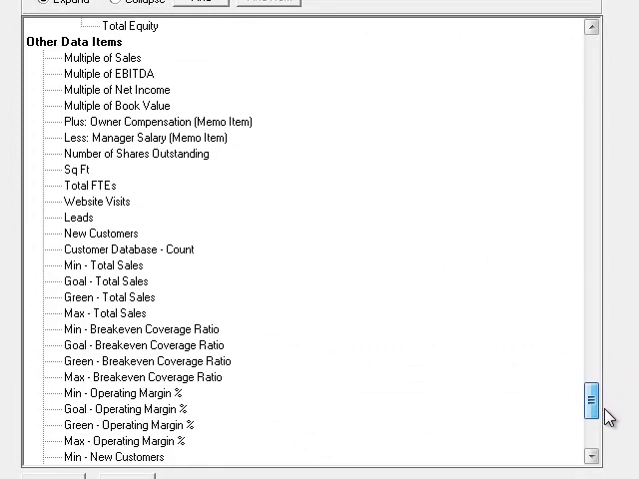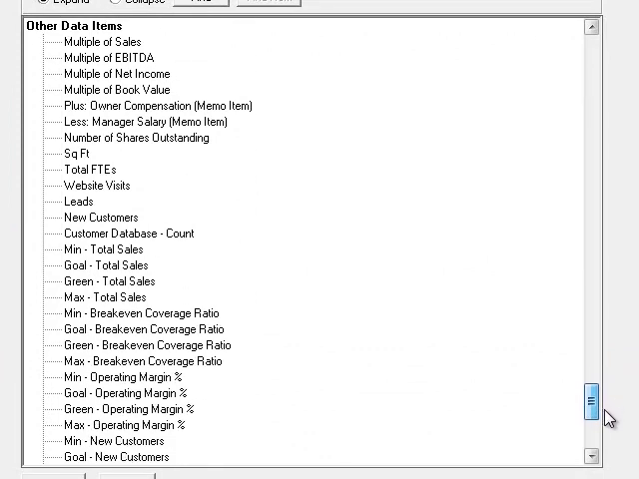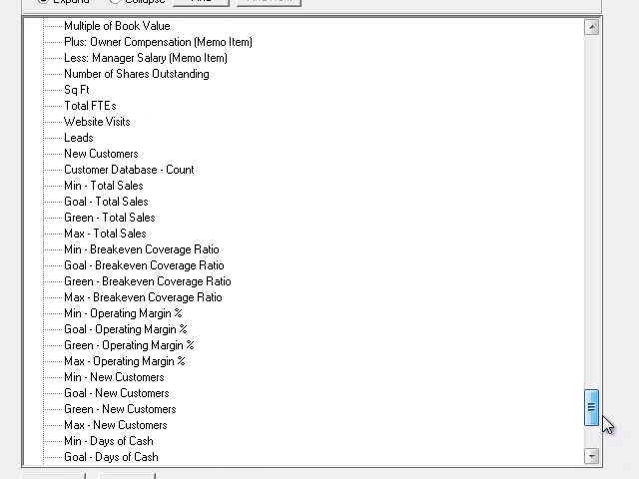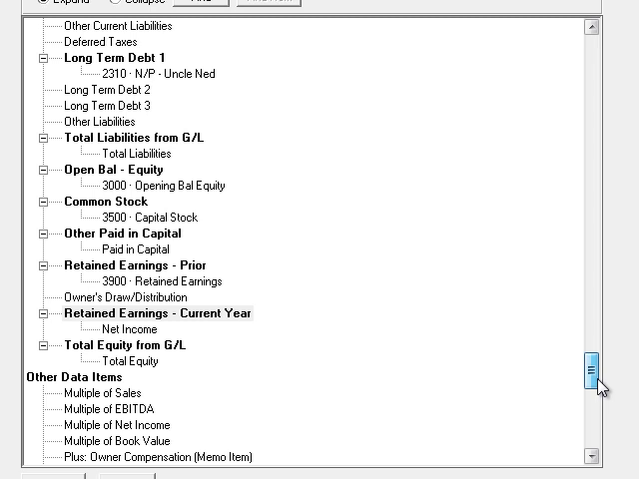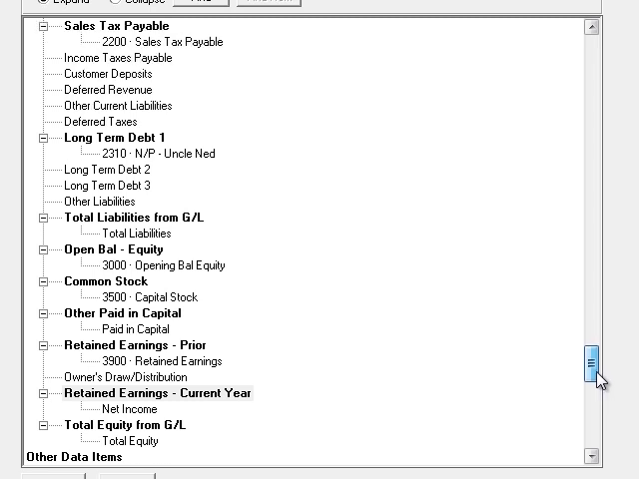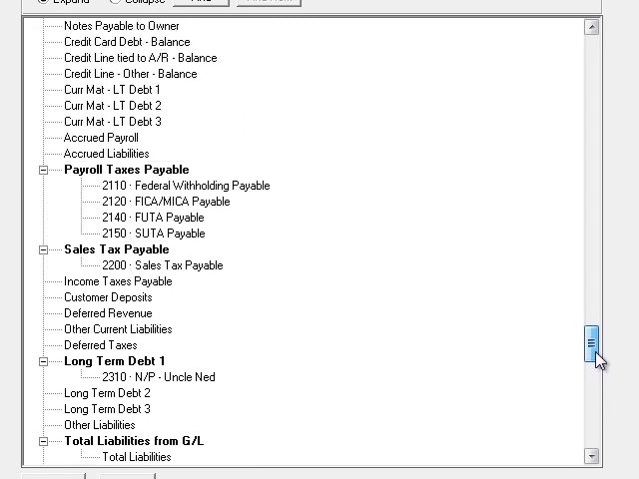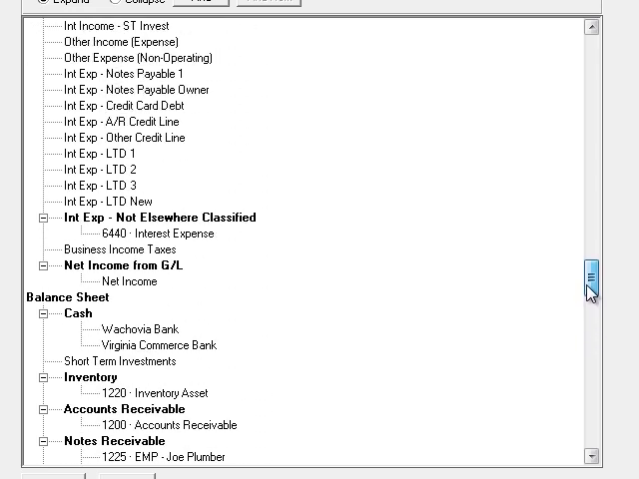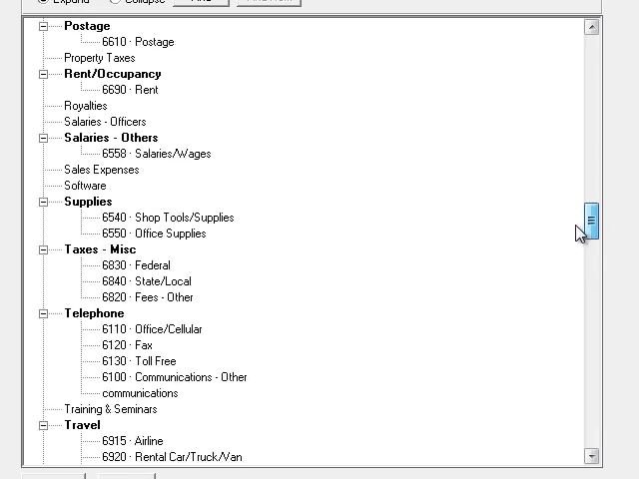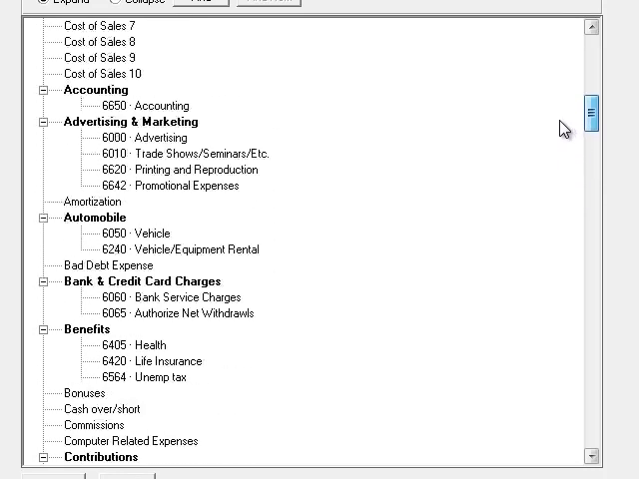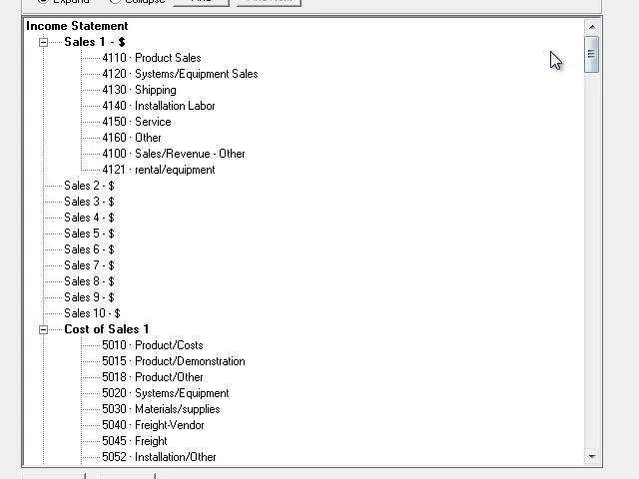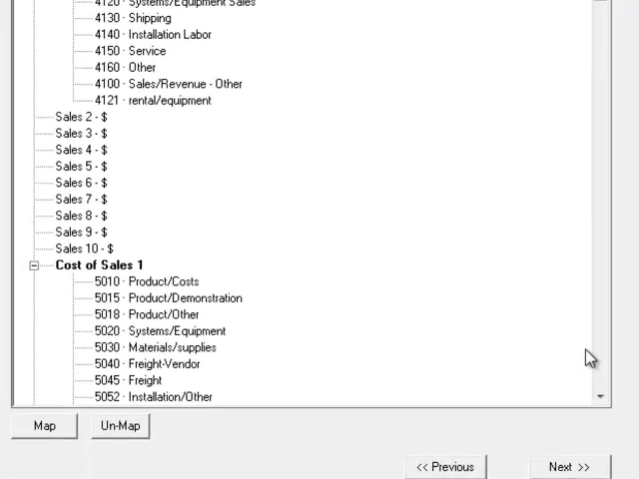Now there are these other data items that are categories in SurvivalWare that if we wanted to, we could come up with some categories from our data and map those to there. However, for our purposes now, a balance sheet and an income statement is just fine, and we can scroll up and down and see how wonderful it looks that all these things have been mapped in there. Everything from our equity to our cost of sales and our sales is now mapped.